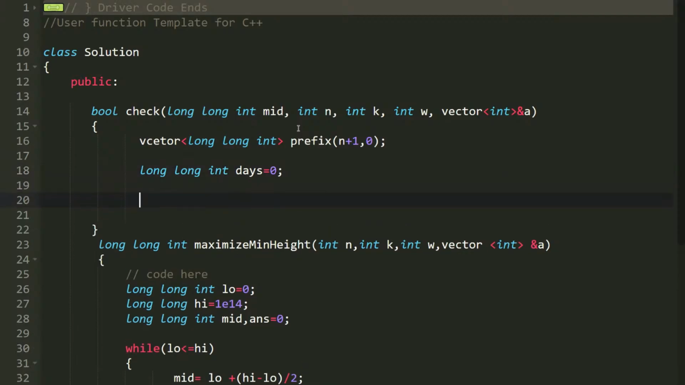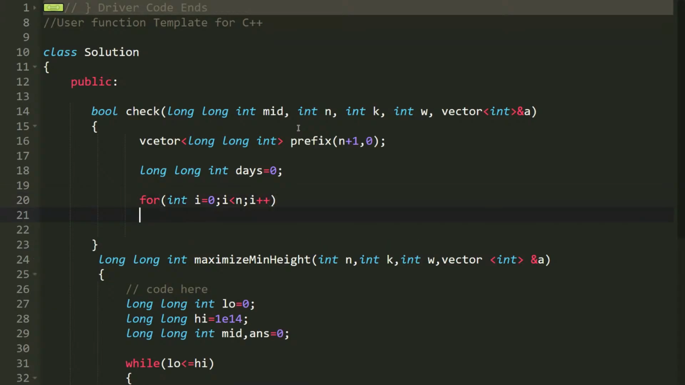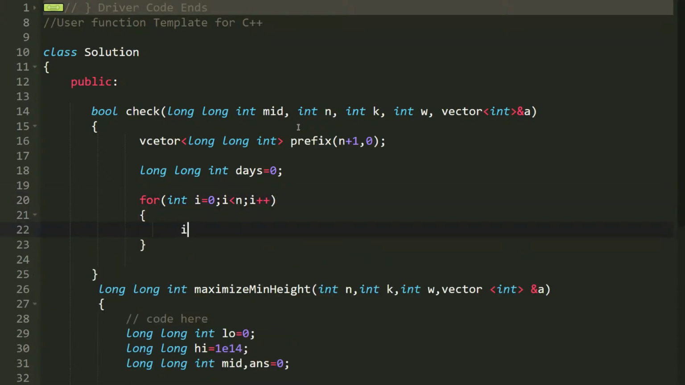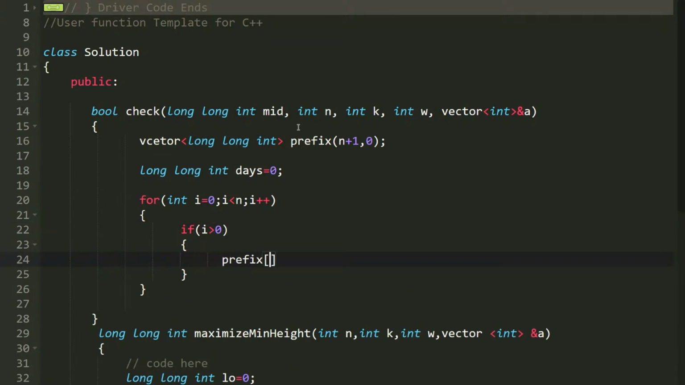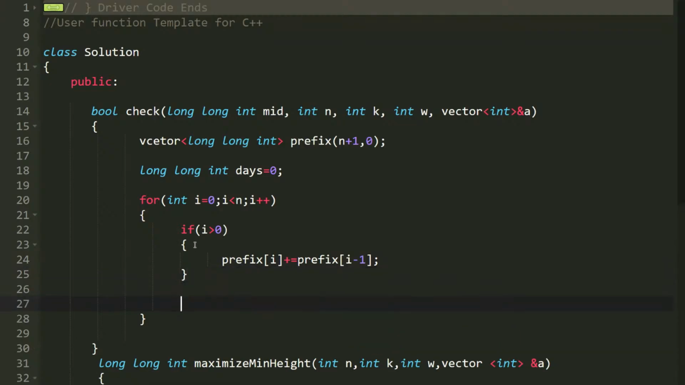And then we'll proceed further. For int i starting from 0, so I'll start from the 0th element, i less than n, then i plus plus here. Then we will simply check. I will always keep on taking the prefix, so first I will check that if i is greater than 0, then only I can take the prefix. In that case, prefix of i plus equals prefix of i minus 1. I will always keep on taking the prefix in this line sweep algorithm.